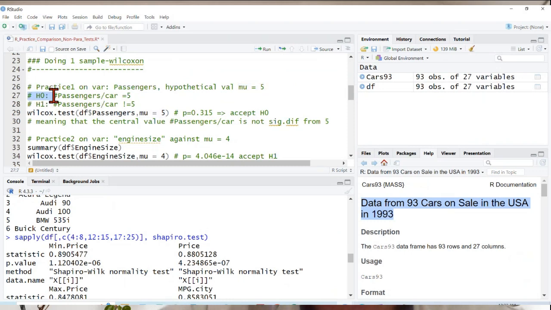For the null hypothesis and the alternative hypothesis, the null hypothesis says the number of passengers per car is not significantly different from the hypothetical value of 5, or in other words, the number of passengers per car is equal to 5. And the opposite is the alternative hypothesis, meaning that the number of passengers per car is significantly different from the hypothetical value of 5.